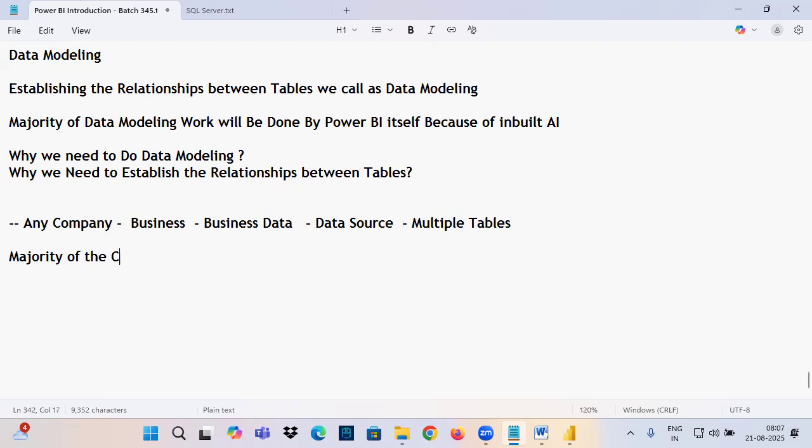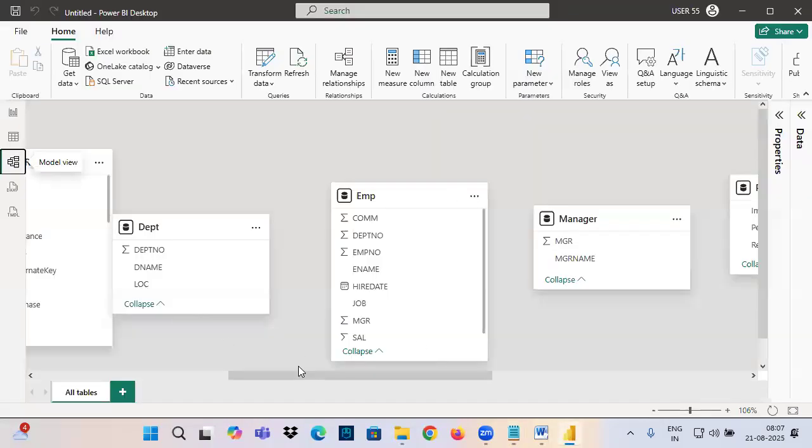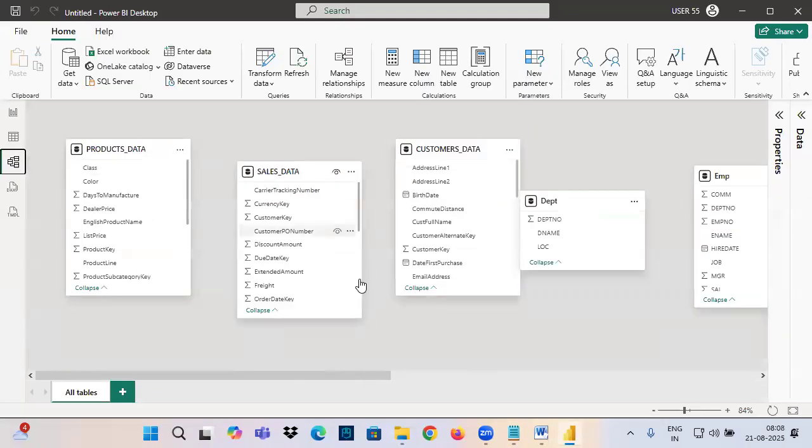Majority of the cases, clients will ask to create visuals using more than one tables, not using one table. So take an example. My client is asking to create a visual to show product name by sales.